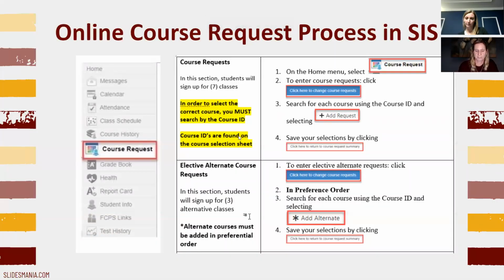Once you're done with your 7 classes, then you'll move on to the alternatives. And the same thing, you would just add alternative when you do that. Both for your 7 core classes and the alternatives, it's both search by course ID. And just to let you know, there is an option to do it by the course name. You just don't want to use that option. One thing I'm not sure of is if you guys have the opportunity to do this or if it's just on your student SIS. It might be just on your student SIS to do this, but you will regardless be able to see what they've signed up for on yours.